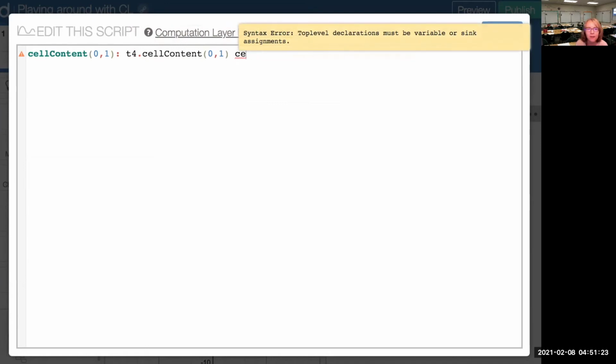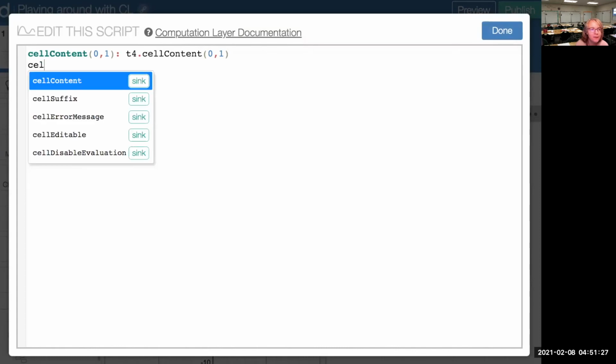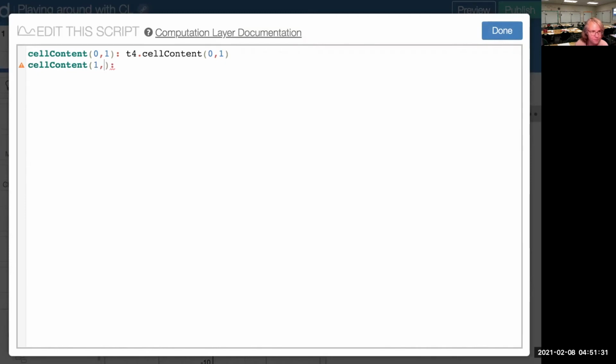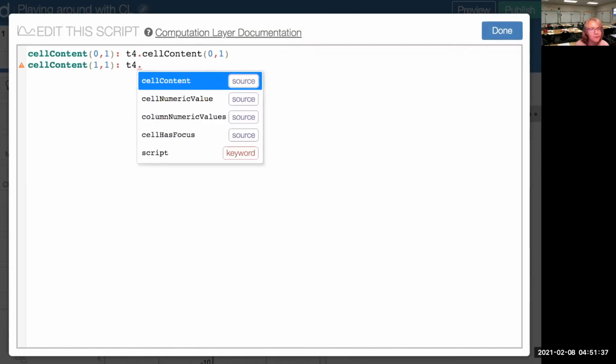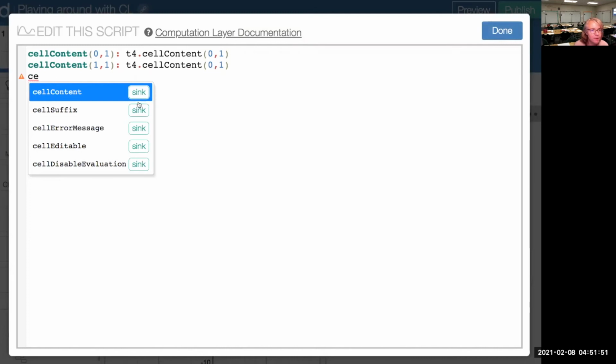Oh, it's not letting me copy the cell content. Cell content 1, 1. T4, and I'm getting the cell content from T4. I'm copying it over from 0, 1. So this is my new cell content. This is my old cell content. And so it's just copying over, and you just keep on doing that.